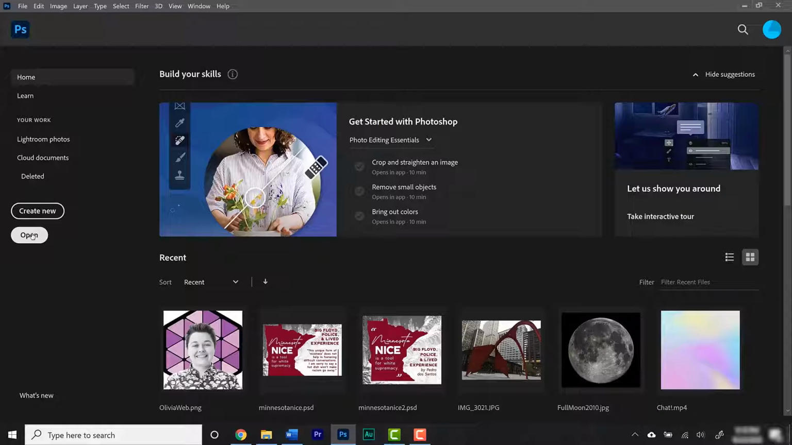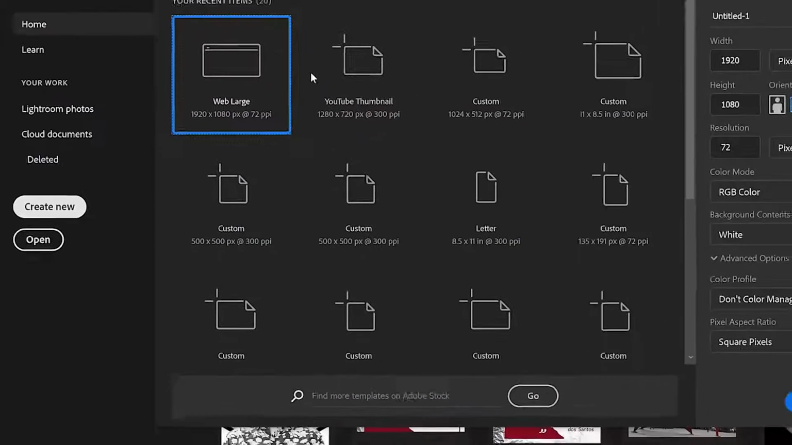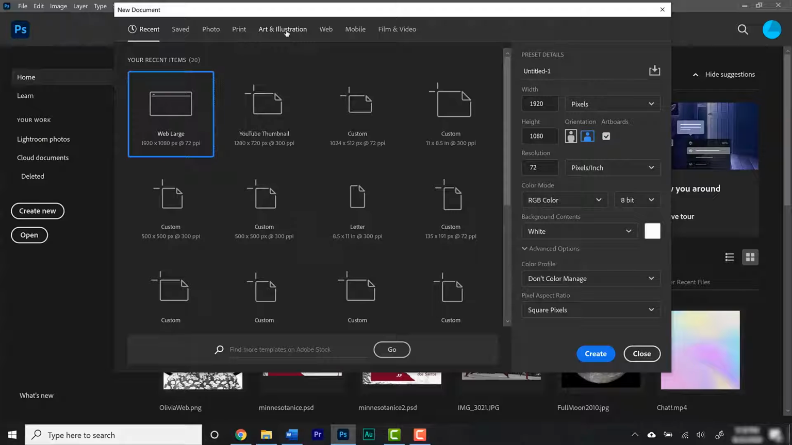Now, let's start using Photoshop. There are 2 main options to begin your Photoshop project. You can click Open to choose an image and start editing it directly, or you can click Create New to create a new document to work within.